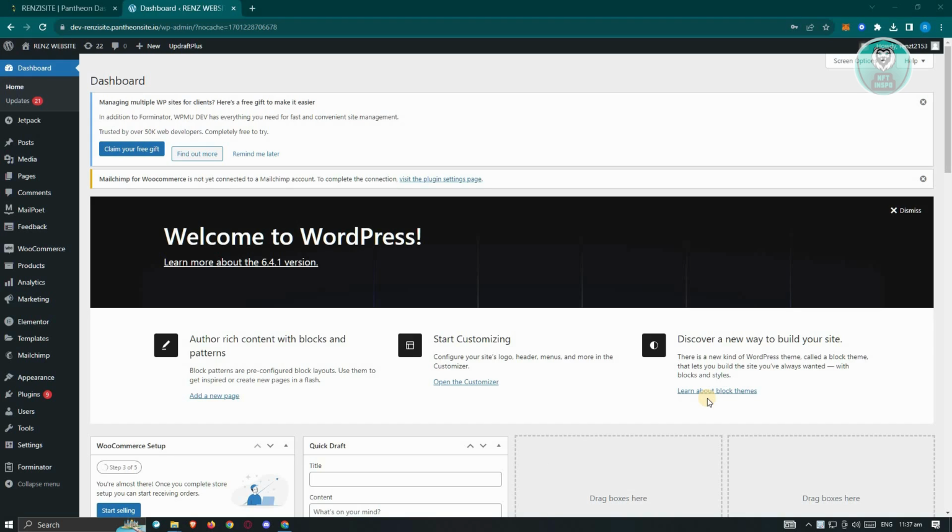So the first thing that we need to do here is visit our admin page for WordPress. Once in the admin page, what we need to do is install a plugin. So at the left side here, locate plugins, and from here you want to hover over it, and click on add new plugin.